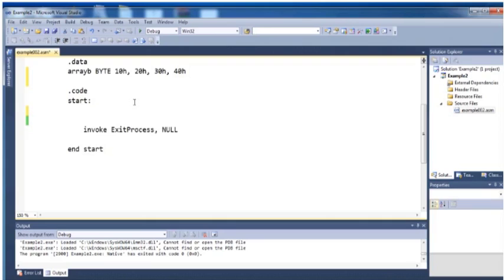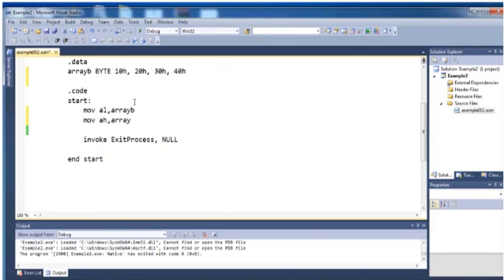So for example, if I say move AL, comma array B, and then the next instruction is move AH, comma array B, but this notation I will try to make it different. So the value of array B has been moved inside the AL. The same value I want to move in AH.